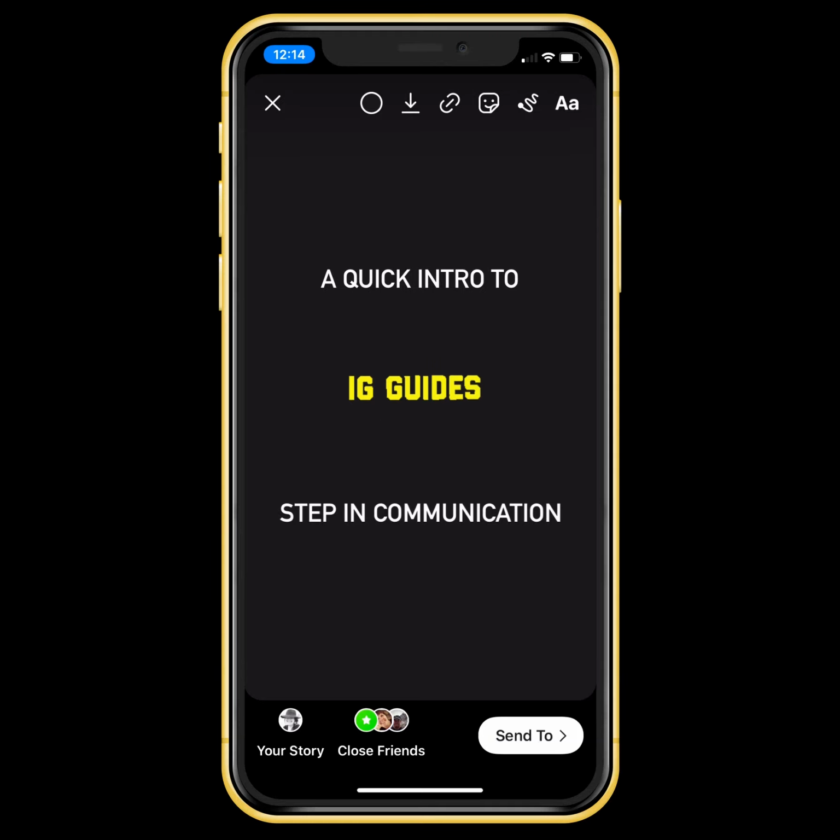All right, I'm going to do a really quick intro to Instagram guides. By now, you should have read our blog post explaining what they are, why you should be using them, and giving you some great examples that we've seen across different industries, different brands and businesses. But I just want to show you real quick where to find guides, where to start a guide, and some of the different options. So let's close out of here really quick.